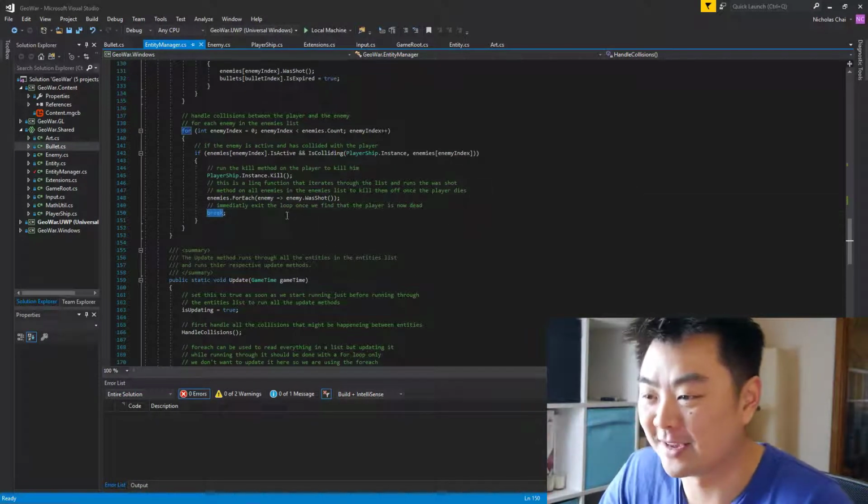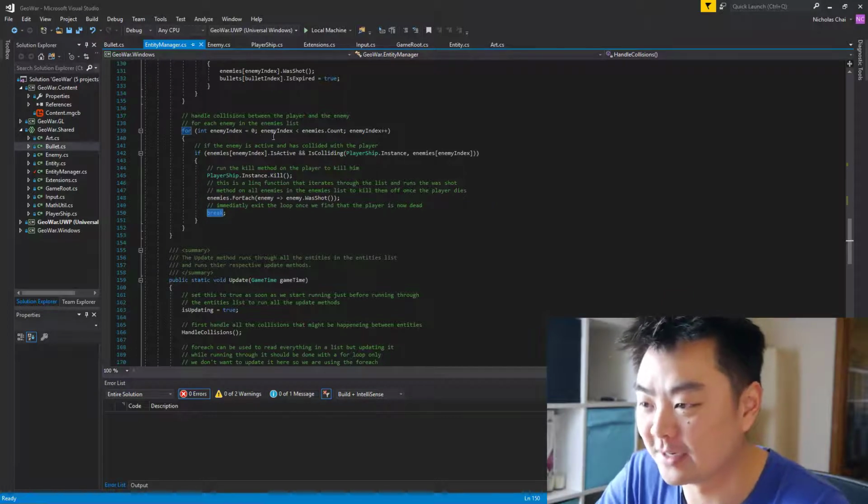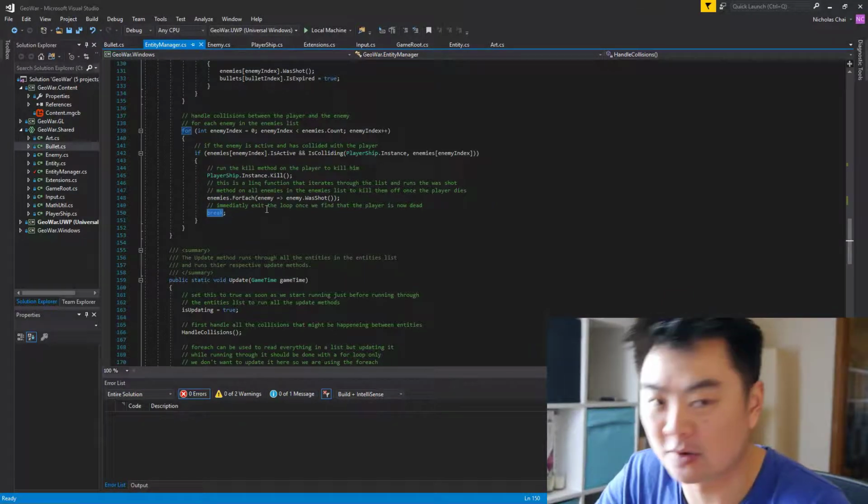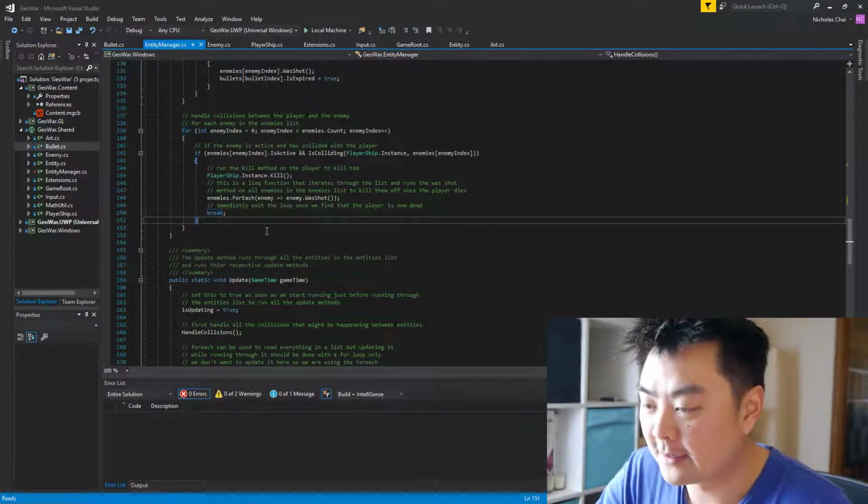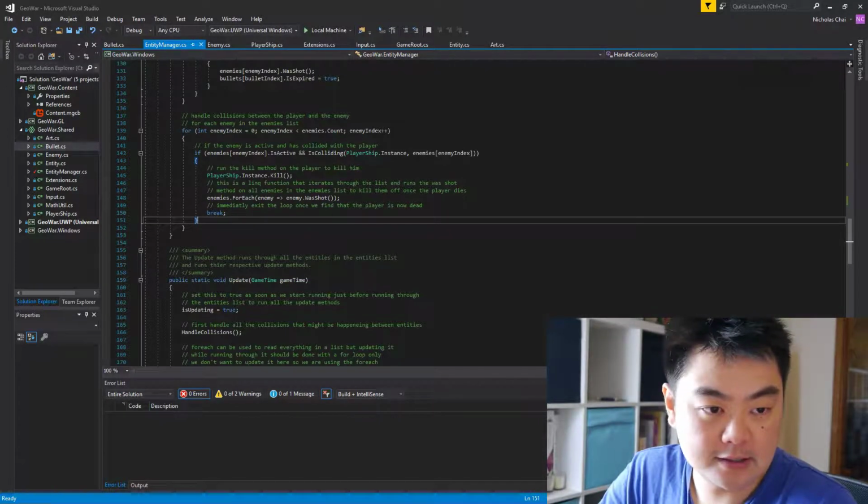So we just break out of the loop. We don't really need to do anything else. Don't need to keep iterating through the enemies list because there aren't any. And yeah, I think that's it. Let's have a look.